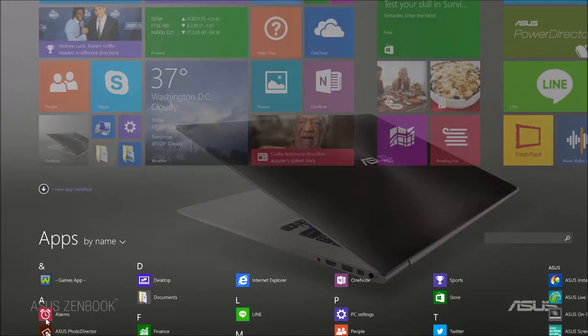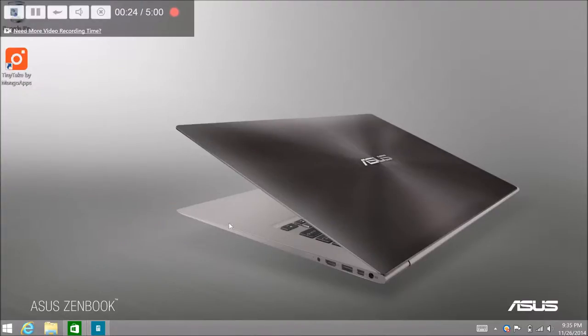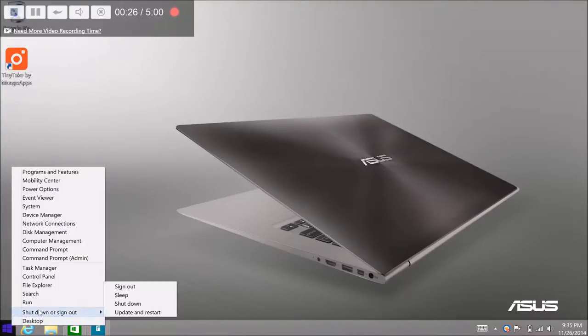This first tip or trick is right-clicking on the Windows icon below, and instead of bringing up the Metro, it'll bring up a short list of different quick link options that you can go into. So this can be used for control panel, programs and features. You can also do shutdown, restart options as well from here.